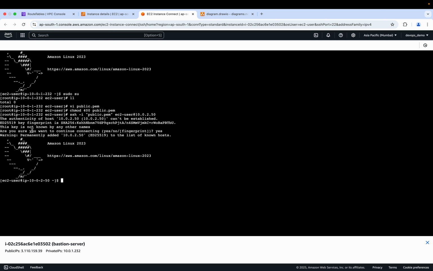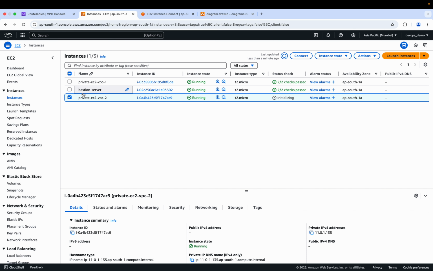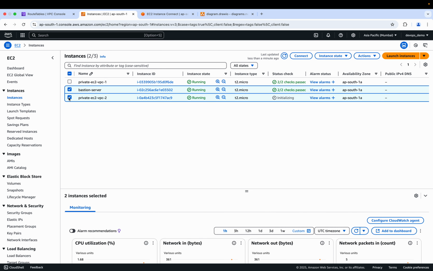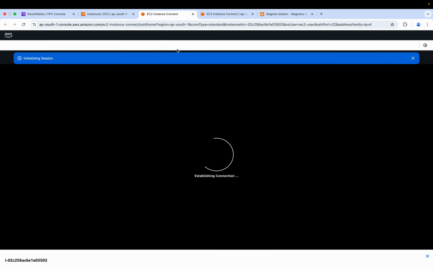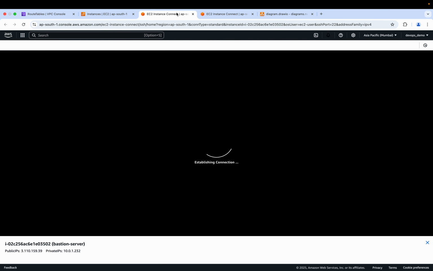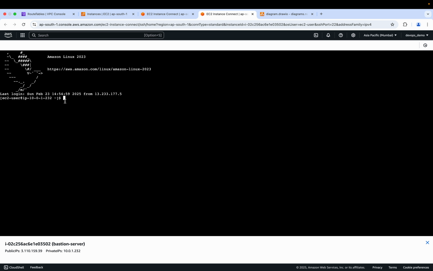Here we have connected from the public EC2 machine to the private EC2 machine. Correct. Now let me connect to the public EC2 machine once again in a different browser tab. So let me click on the machine. Let me click on connect. One more tab is open. This one is the first one. This is the second one. Correct. Now let's do the sudo su here.